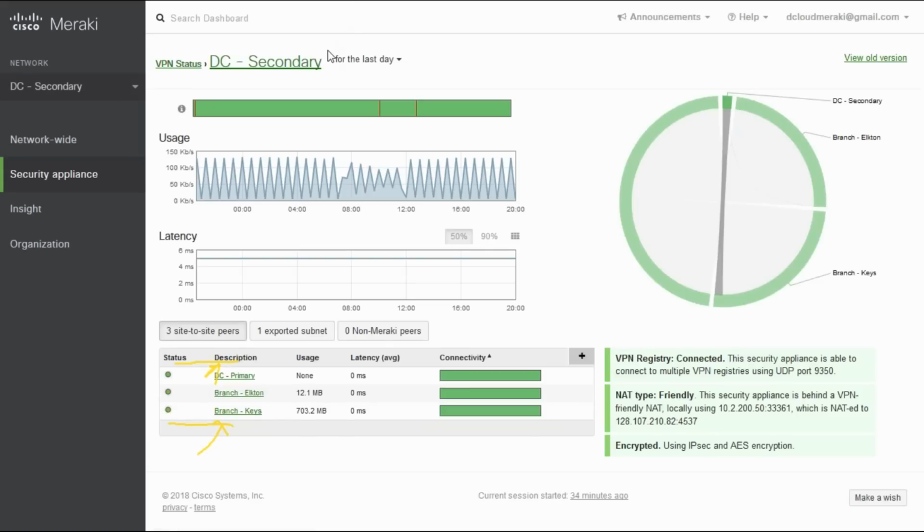So once you click VPN status, we'll get the VPN status for this particular data center. This is data center secondary. And let me quickly brief you on what type of topology we are using here. So my topology is that I have one DC1, this is my DC1, DC2, and then I have two branches, say branch 1, branch 2.